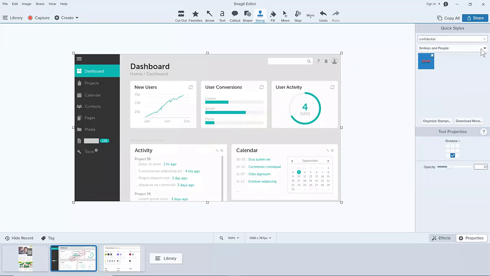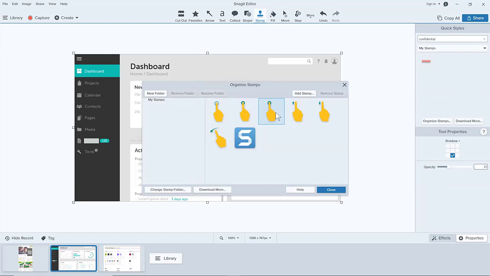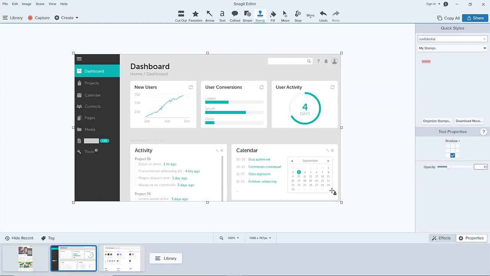And if you have some of your own images, maybe a company logo that you like to use, or your signature that you want to add easily to your images, the way you can do that is by going to Organize Stamps. And here are some stamps I've added. So I added our Snagit stamp. You can do Add Stamp here, and add an image of your logo or your signature, and create your own stamps. All right. That was most of that for stamps.